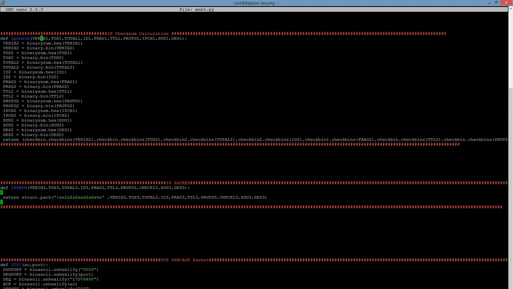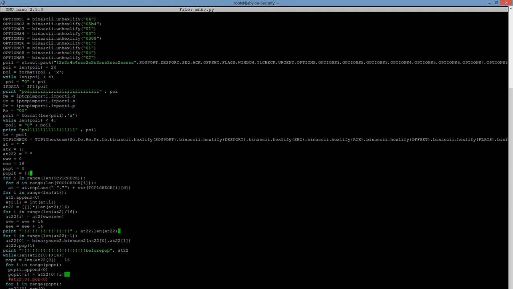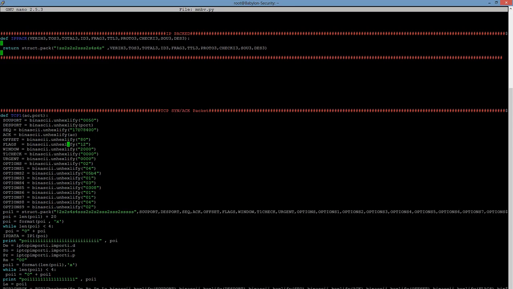So you can see that this IP check is the preparation for the IP checksum, as we learned in the previous videos. And the last one for the IP is the packed data for the IP, and that's all for the IP header and its functions. So next we can see the first TCP function is for the SYN-ACK.